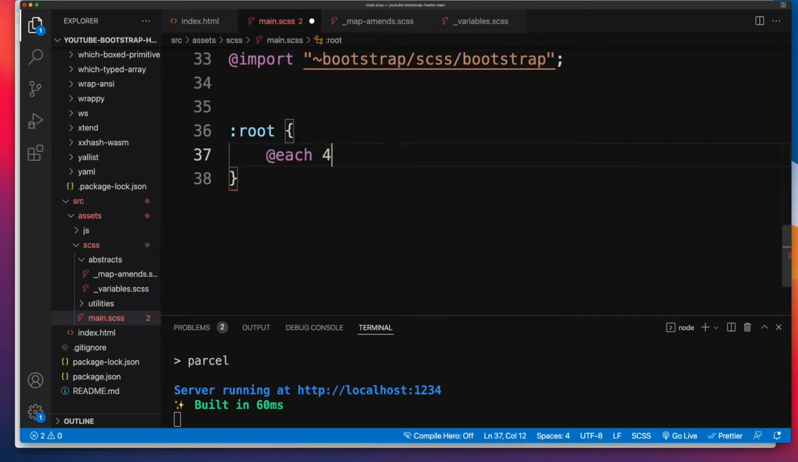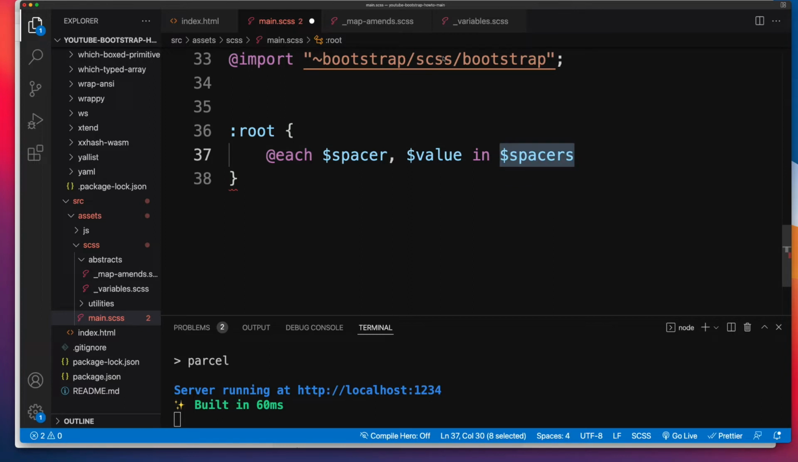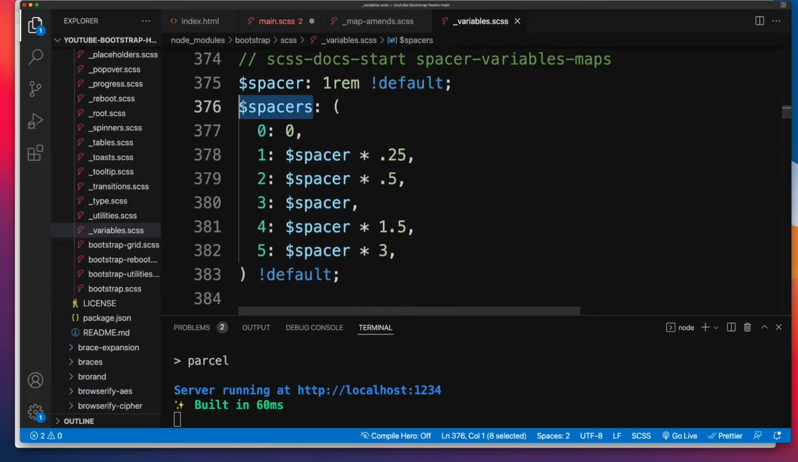And I'll call the key $spacer. And you can call this whatever you want. It's entirely up to you. And of course, we're looking for the spaces. So that name right there has to be exactly what that name is.